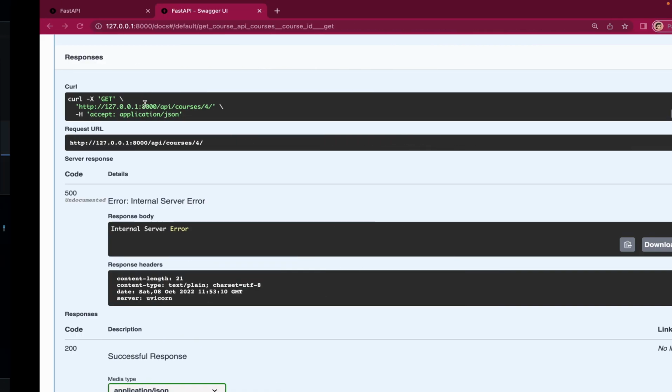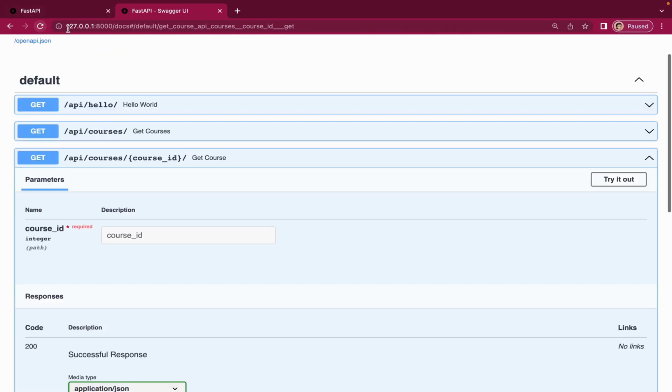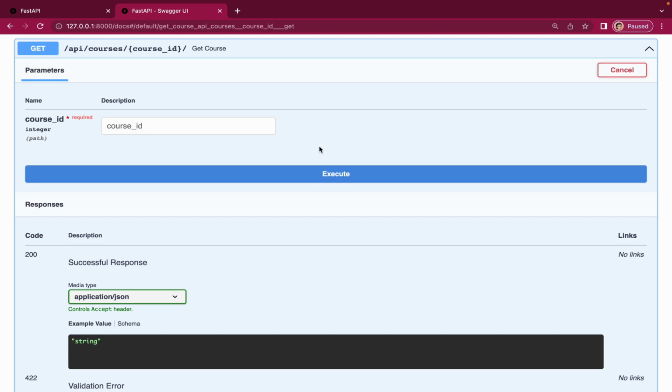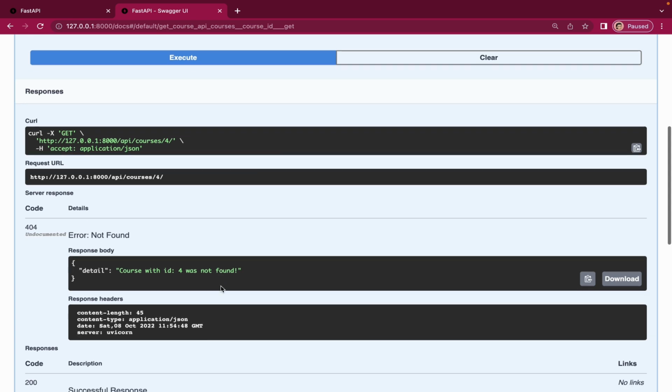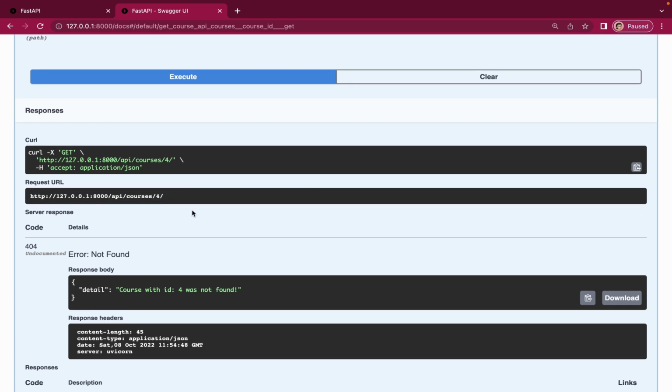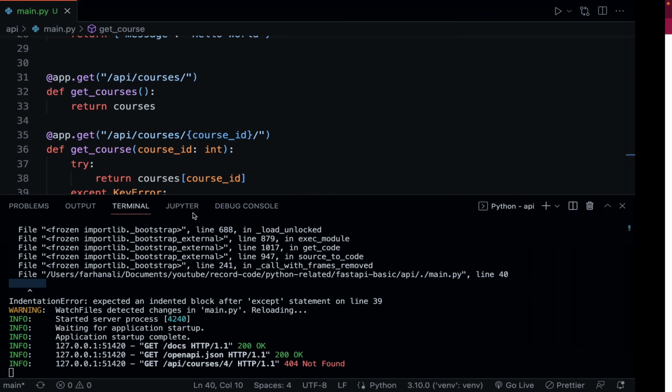All right, now if we go back, let's just refresh this and let's try it out again. So if we try it out with ID 4 and then execute, we get back error not found because it's a 404, and we get a nice message saying course with ID 4 was not found. So that's the way to handle errors in FastAPI.